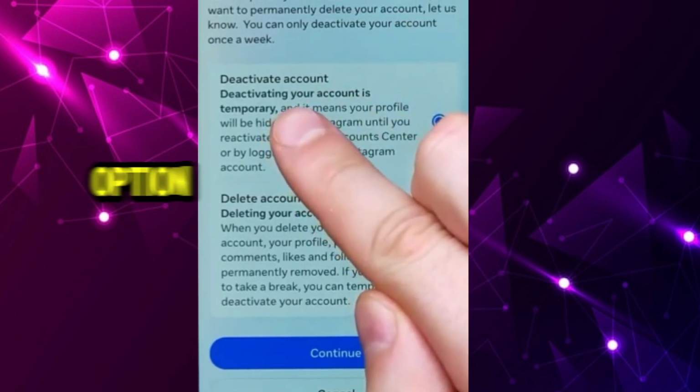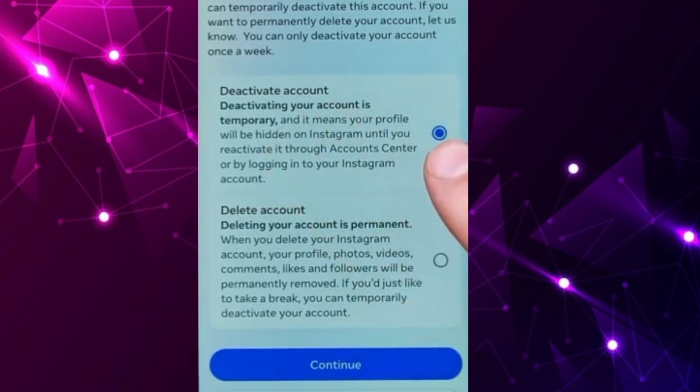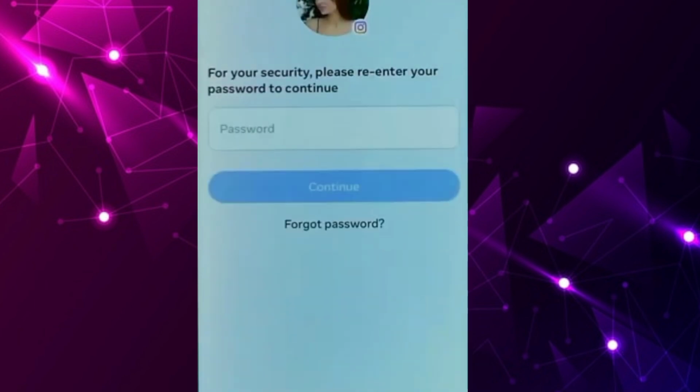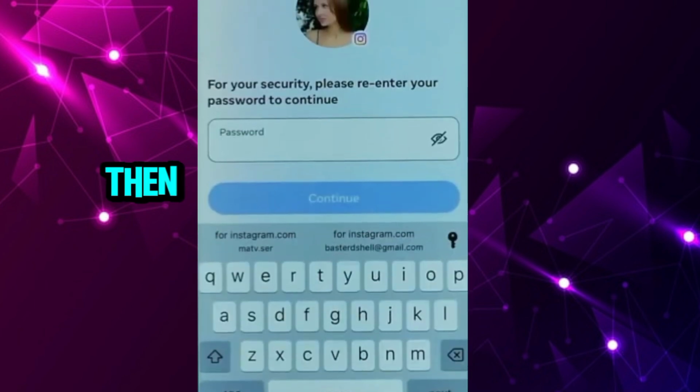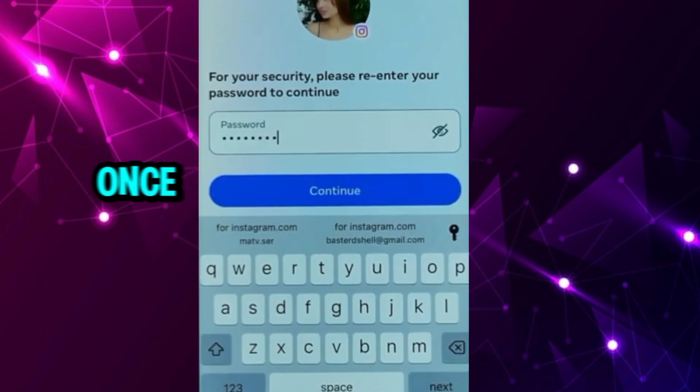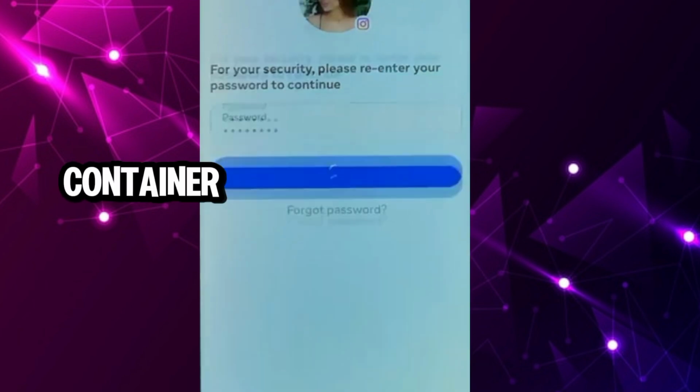Deactivate account option is selected by default. So on that step, you just need to tap Continue. And then we'll be asked to enter our Instagram password. Once you've done that, tap Continue.